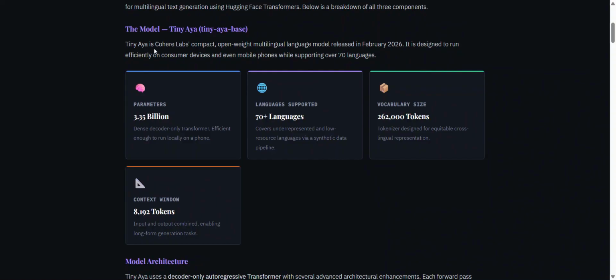This Tiny AI is a Cohere Labs compact open weight multilingual language model released in February 2026. It is designed to run efficiently on consumer devices and even mobile phones while supporting over 70 languages. The model has 3.35 billion parameters, 70 plus languages supported, 262,000 tokens vocabulary size, and 8,192 tokens for the context window.